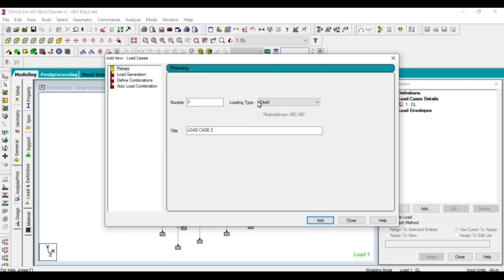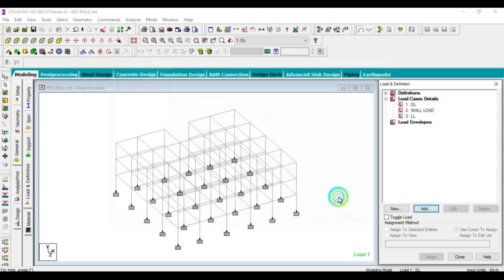I'll give the loading type as dead and set the title as wall load. Click on add. And I want to add a live load also, so I set the loading type as live and the title as live load. I'll give the shortcut key name LL, which is taken as a live load. Click on add and close.